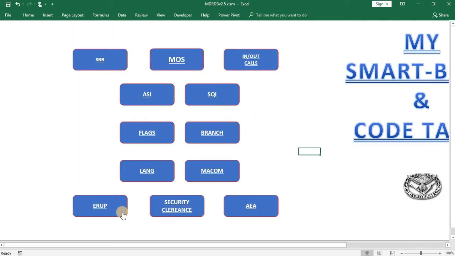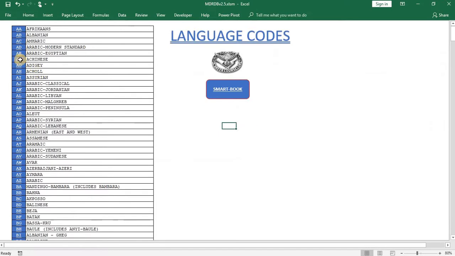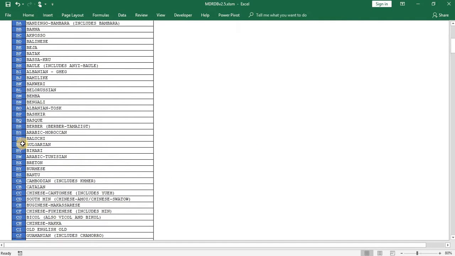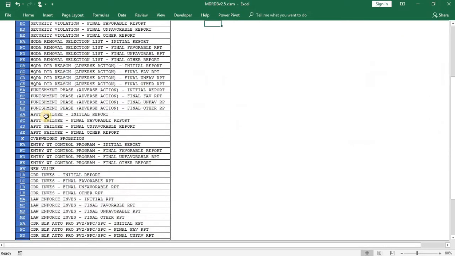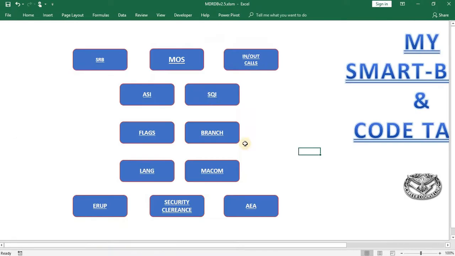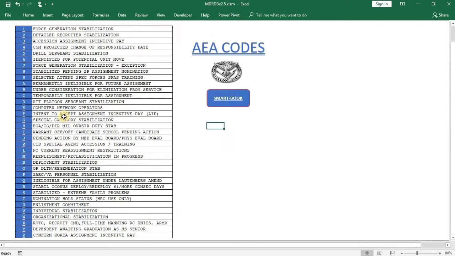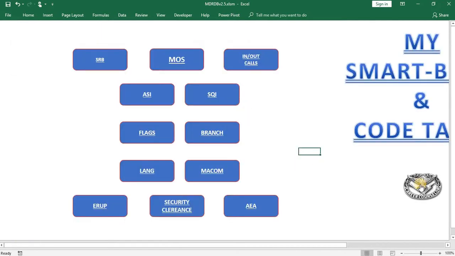And all these are different codes. So language, what are these codes? It's pretty much a book of all the codes that will tell you what they are. In case you don't know what they are, AEA codes, here they are. Pretty simple.